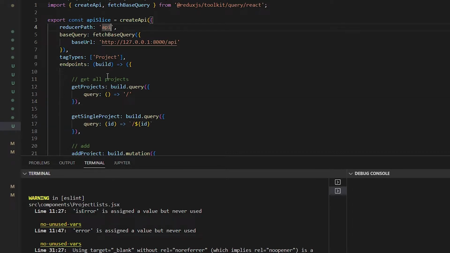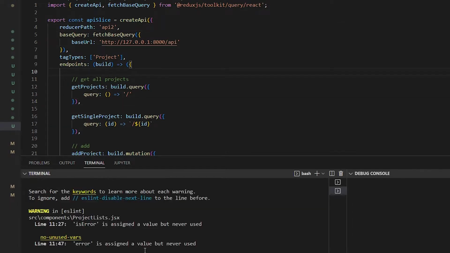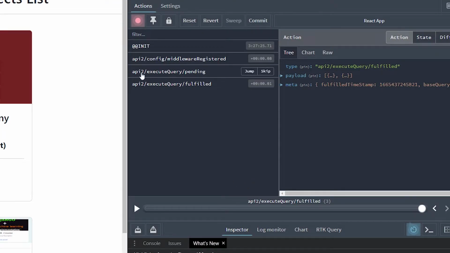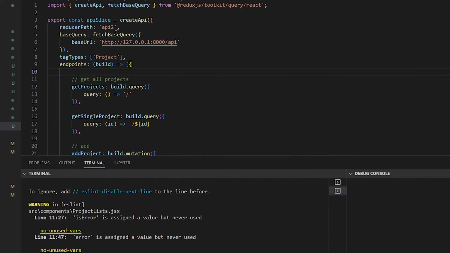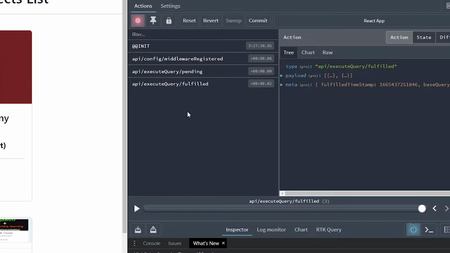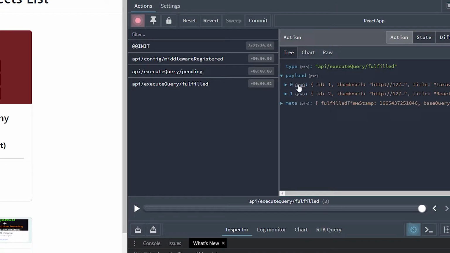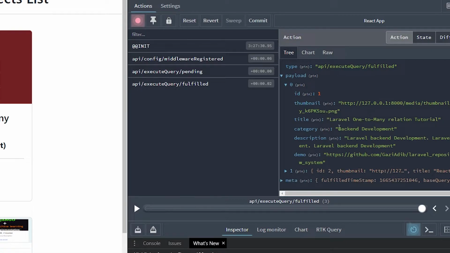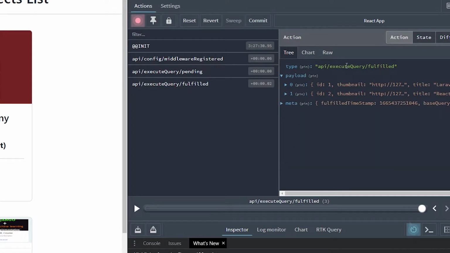If I just call it API 2 reducer path, as you can see, it is calling it API 2. And if I just name it simple, this is simple. So this is very important even for the interview questions as well. So we have the payload, and in the payload we have 2 data. In the 0 index I have this data, and in the 1 index I have this data, and the type is automatically set. We don't need to write any actions, action constant or action function, anything.